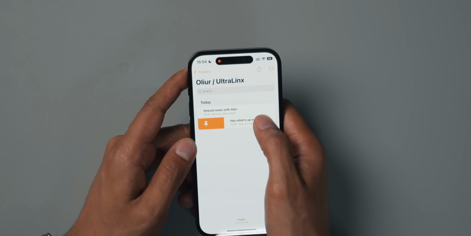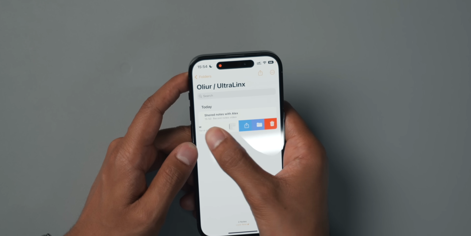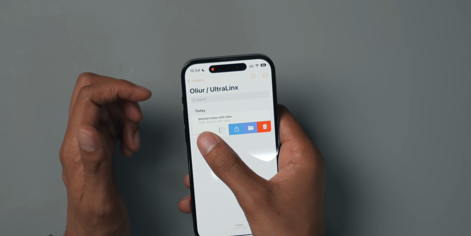Another neat feature which a lot of people don't realize is there is that you can actually swipe on notes to do different things. So for example, I can swipe right to pin a note, or I can swipe left. If I do that, yeah, swipe left to share it, organize it into a folder, or delete it without actually having to go into the note.